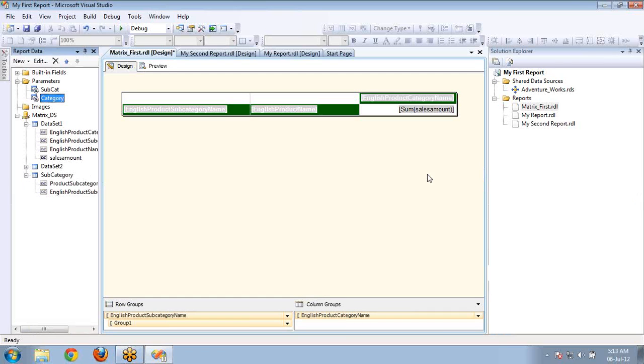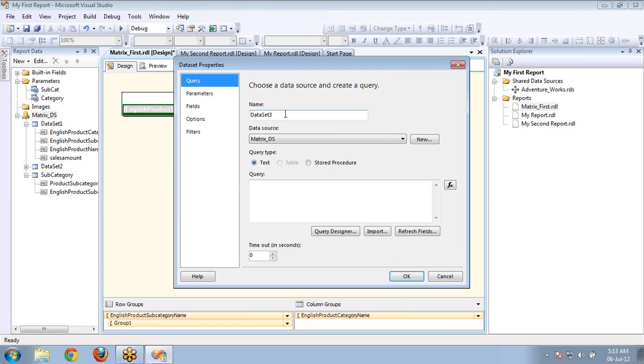So to fetch the data for this category, I have to create one more dataset. That is category underscore ds. Query: select product category key, comma, English product category name, from product category table, order by English product category.